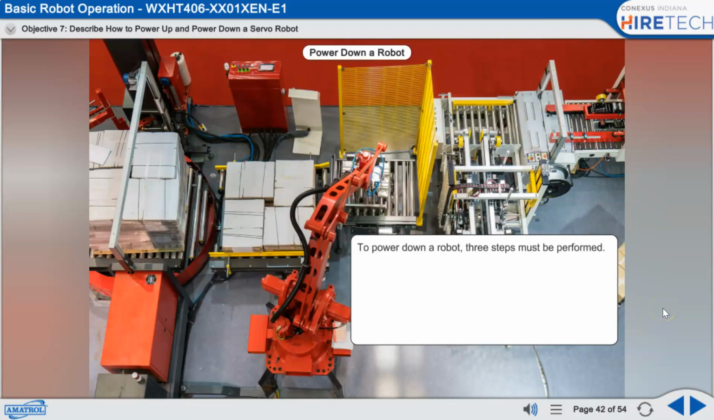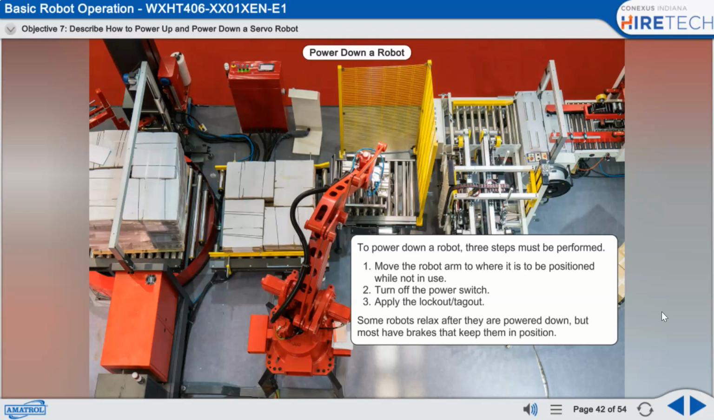To power down a robot, 3 steps must be performed. Move the robot arm to where it is to be positioned while not in use. Turn off the power switch and apply the lockout-tagout. Some robots relax after they are powered down, but most have brakes that keep them in position.